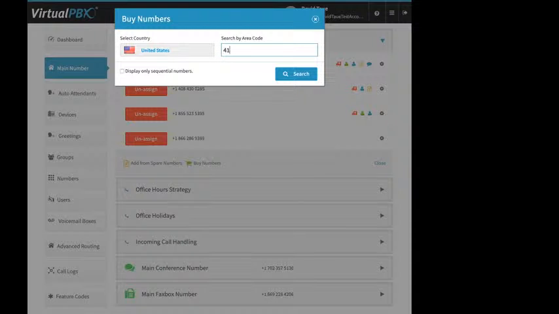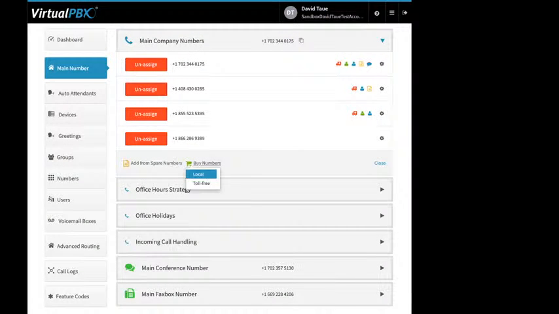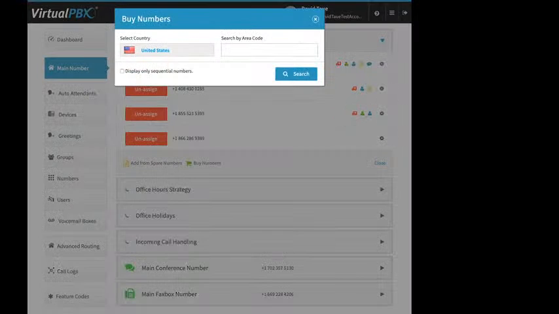Let's go with 415. Again, you just do a search and you can add a number. Same process. Now, every now and then, even on the toll-frees, usually 800 numbers specifically, you'll get this message.